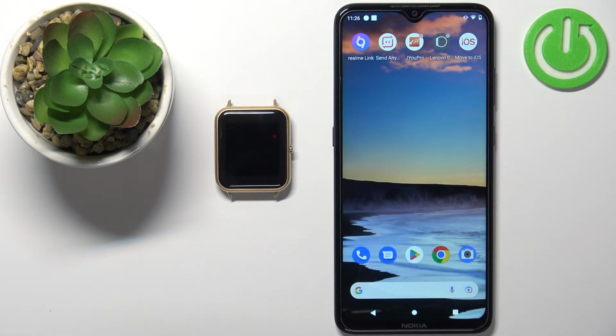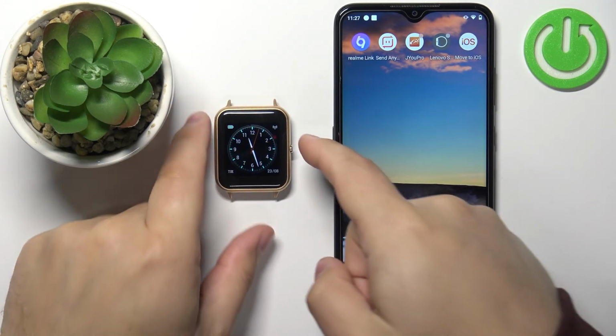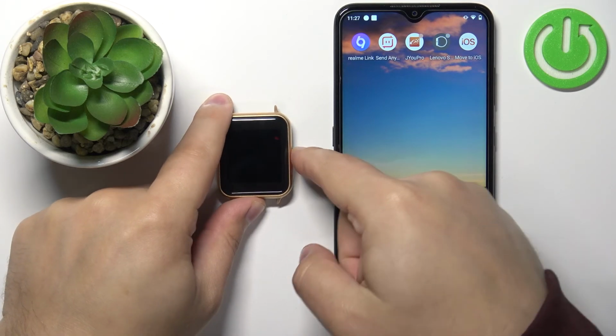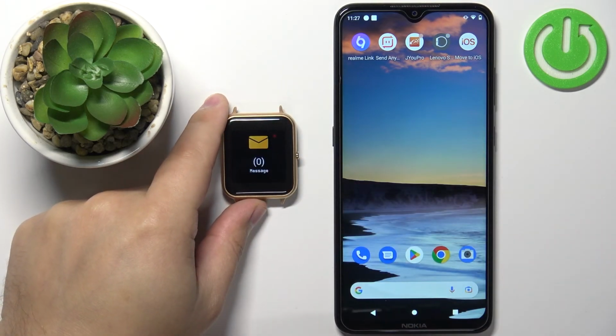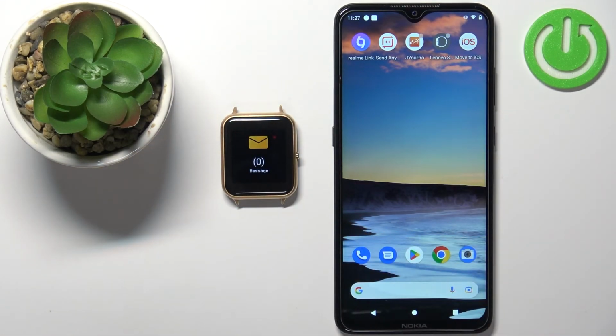And at this point, you should be able to receive the phone notifications on your watch. And you can check them by waking up the screen on your watch by pressing the side button and then swiping up on the screen. And here you should see the notifications if you have any. And that's how you enable the phone notifications for this watch on the Android phone.